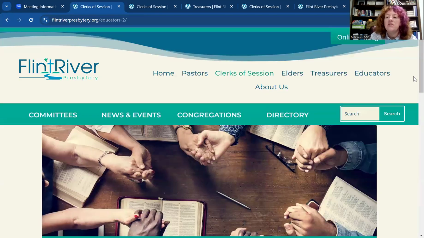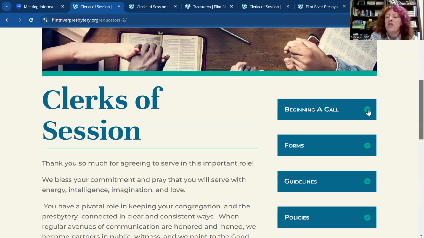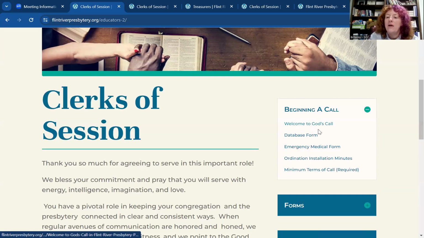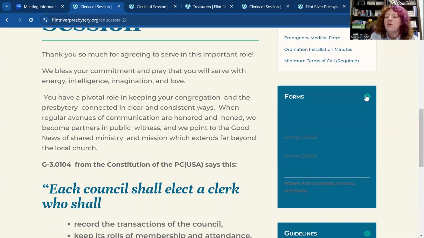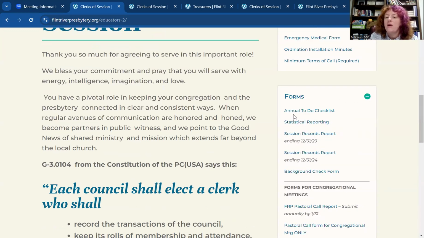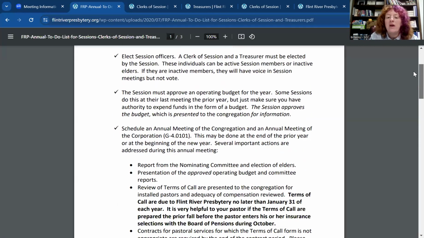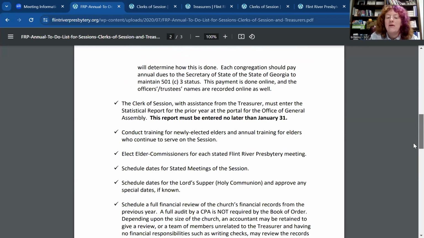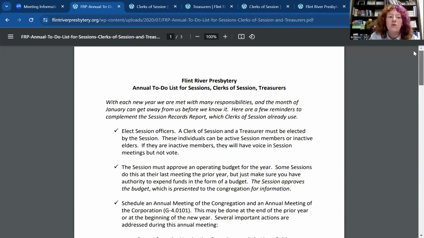Let's look at the Clerks of Session tab. This is great for all of your clerks, especially new clerks. Similar to the Pastors tab, you have a welcome packet, database forms, ordination installation minutes. All the forms a clerk needs is located here. One of my favorite resources is the annual to-do checklist, which describes everything a clerk needs to do annually. I still use this. It's a great resource.